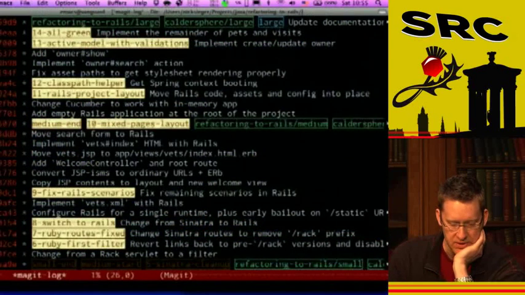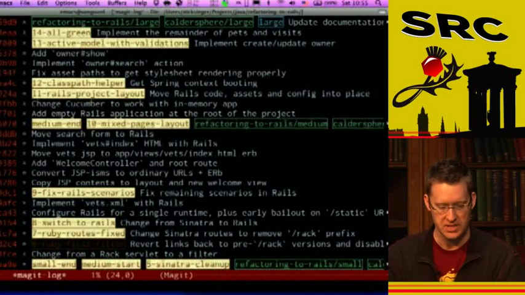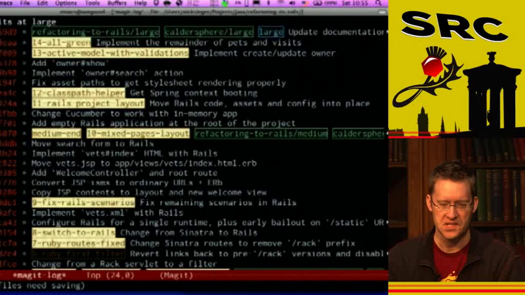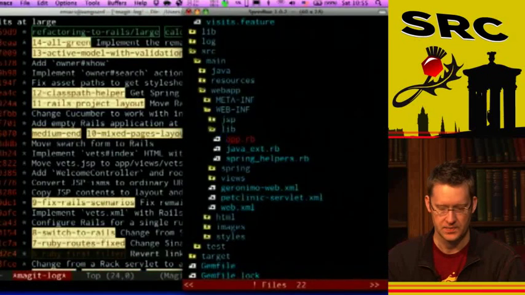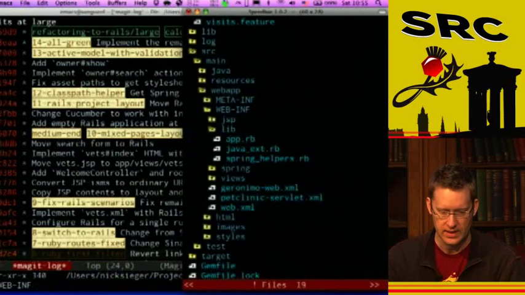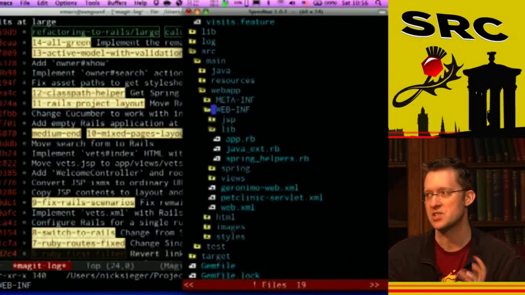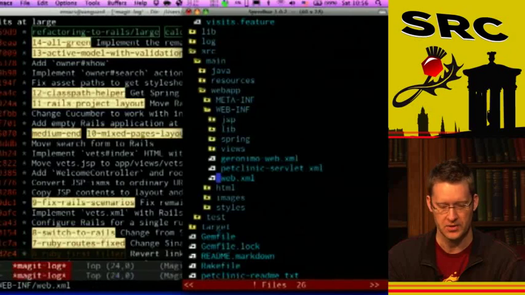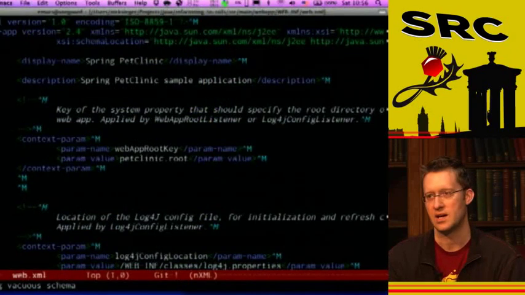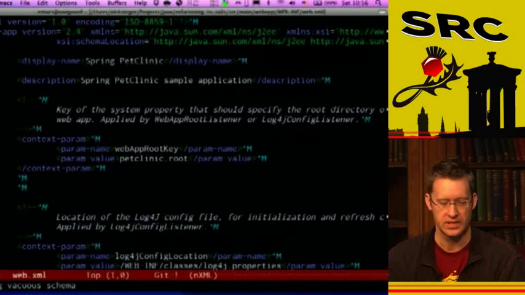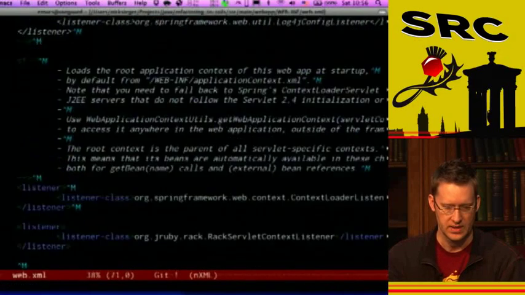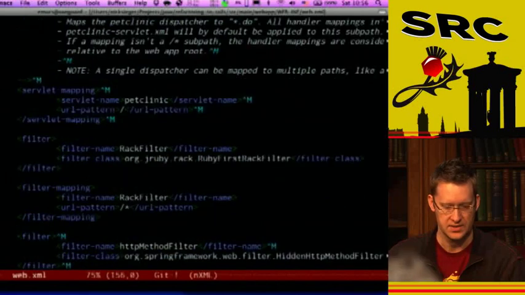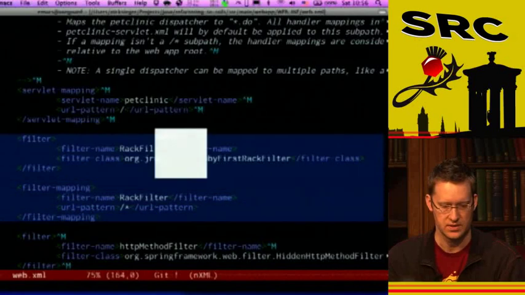So what I'm going to do is go from here into the medium refactoring. The first thing we do in the medium refactoring is change the mode of operation for JRuby inside of the web app. Before, it was running basically as a servlet at a particular endpoint in the application. I'm going to change that to this filter right here.